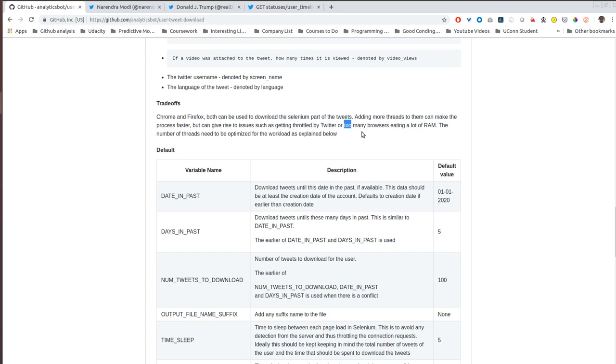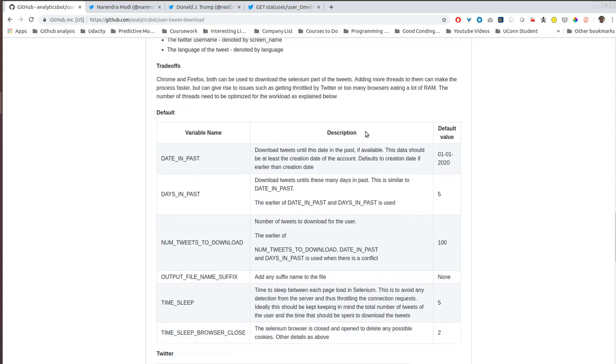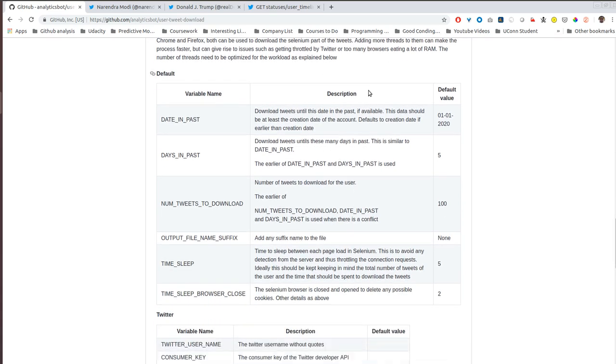Keep in mind that there will also be a RAM restriction. So the more browsers that you use, it will start eating into your RAM and you might not be able to run any other processes. Also keep in mind that with so many windows open, it might be possible that you will not be able to work.